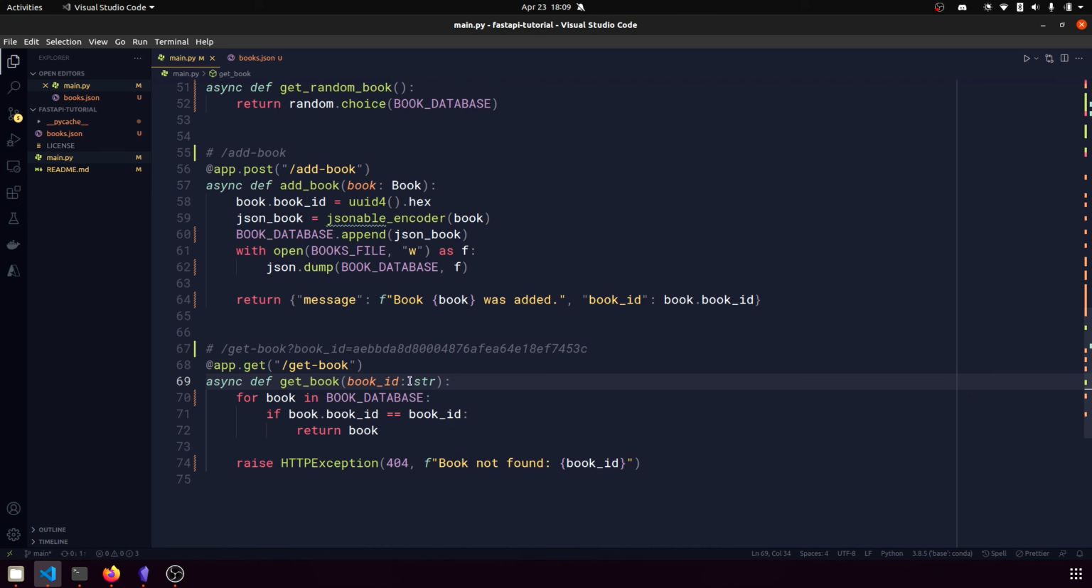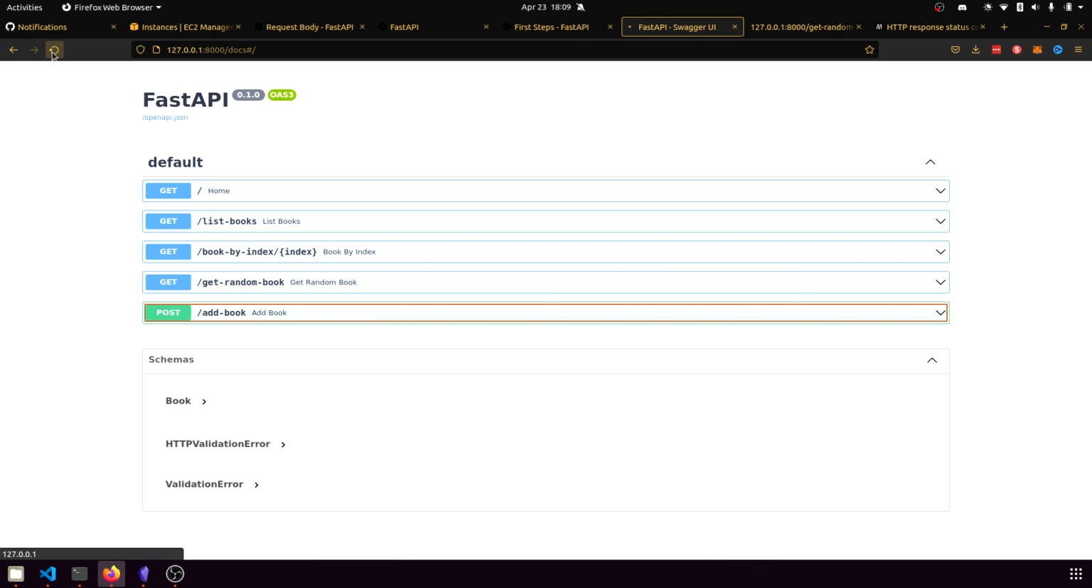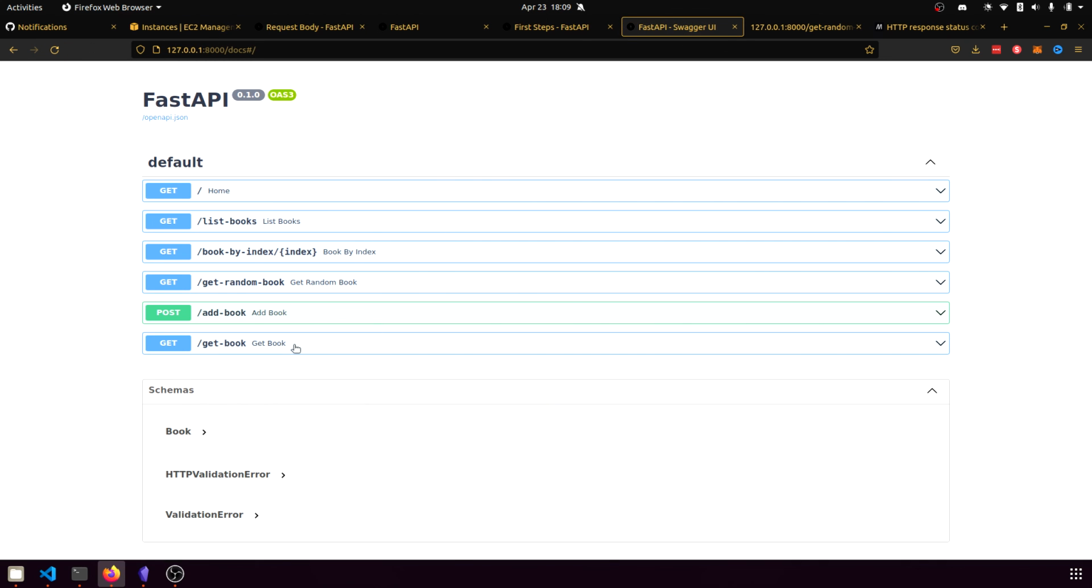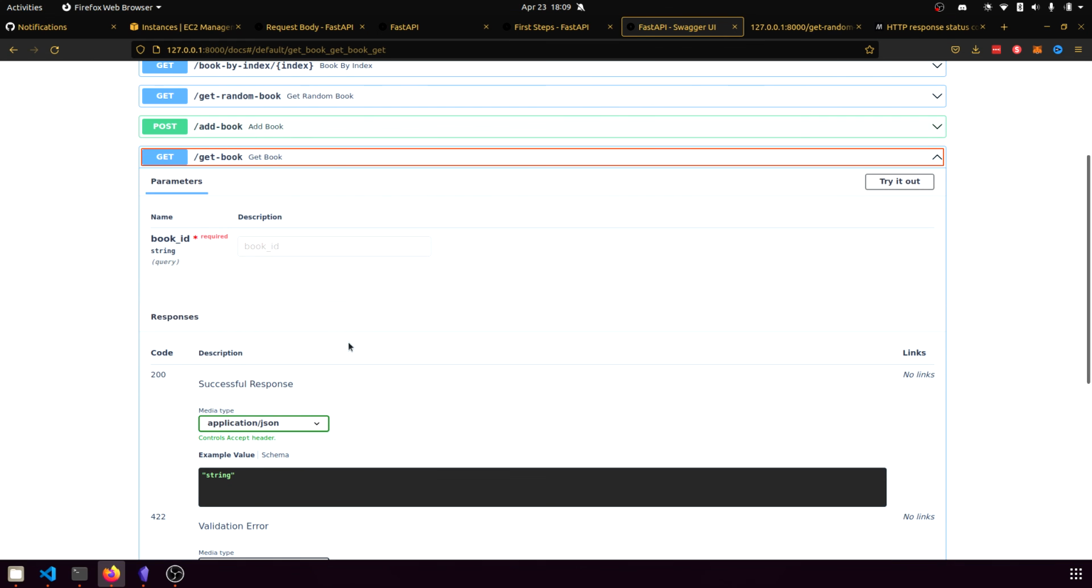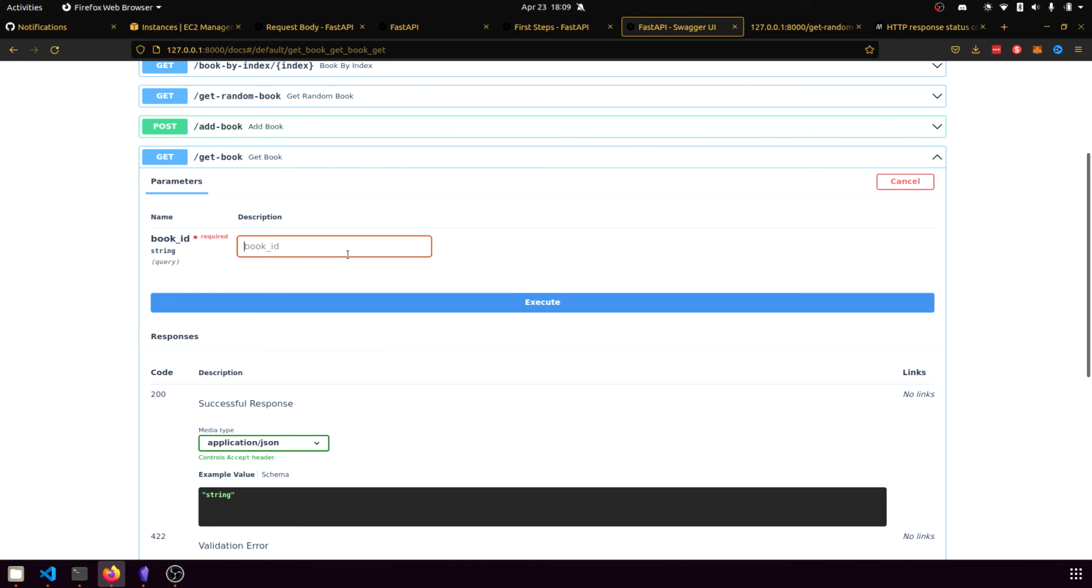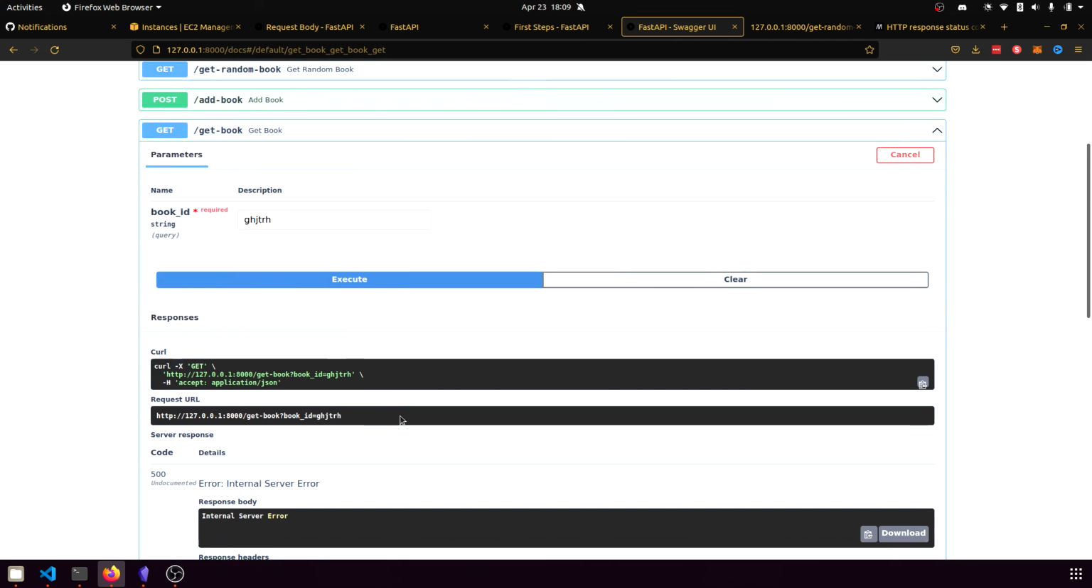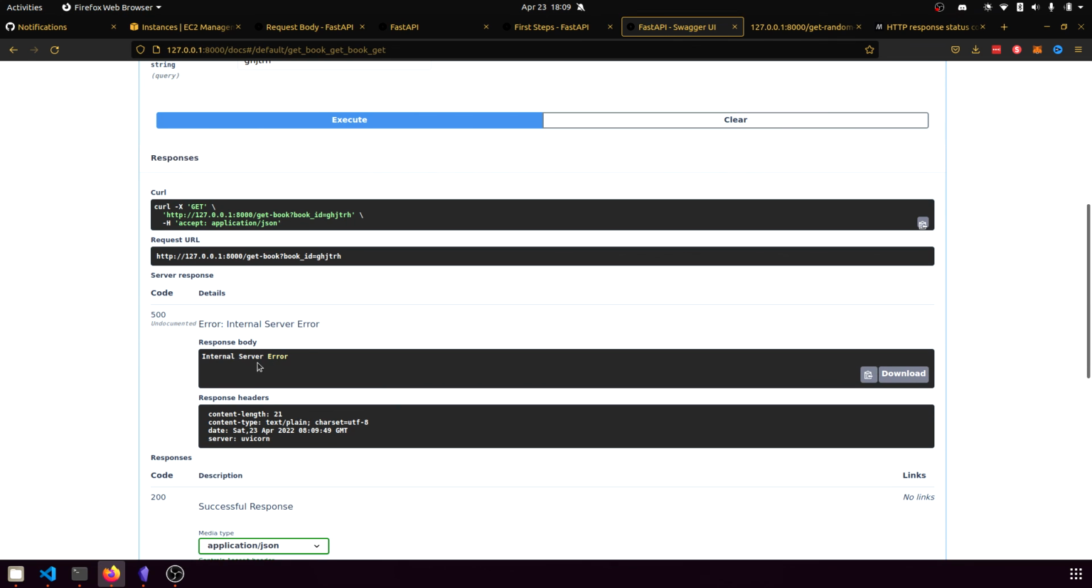So that's pretty much the implementation of this function. Now let's just go back and look at the docs and see if it shows up. Refresh this page. And now I can see this getBook API being created. So if you look at this, this is a required string query parameter, and I can try it out. And if I put in an ID, just some random text here and execute, it's going to be an internal server error. So let's look up why that is.